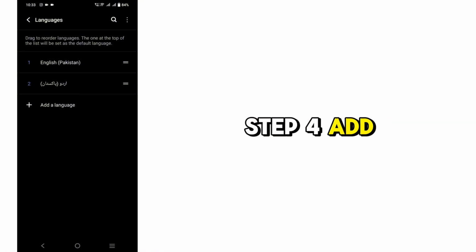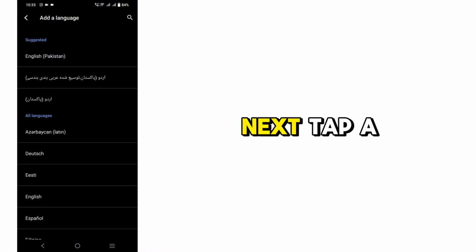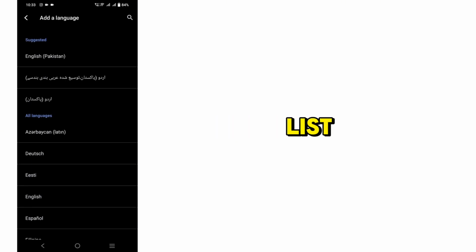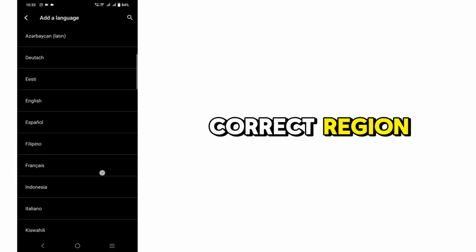Step 4. Add a new language. Next, tap add a language. Select your preferred language from the list. Then choose the correct region.